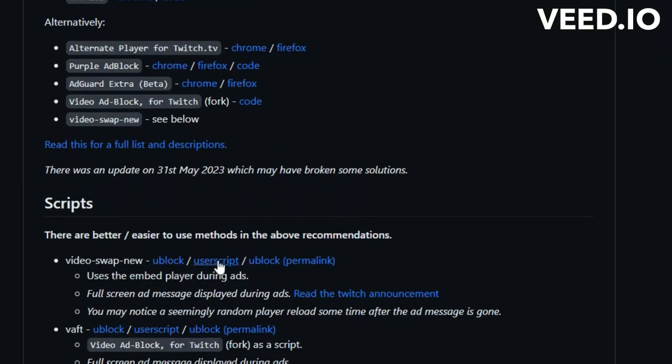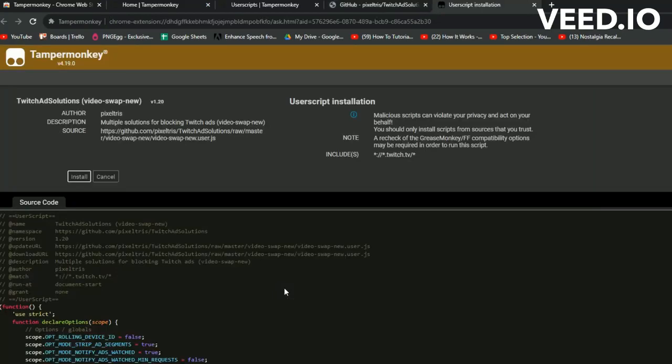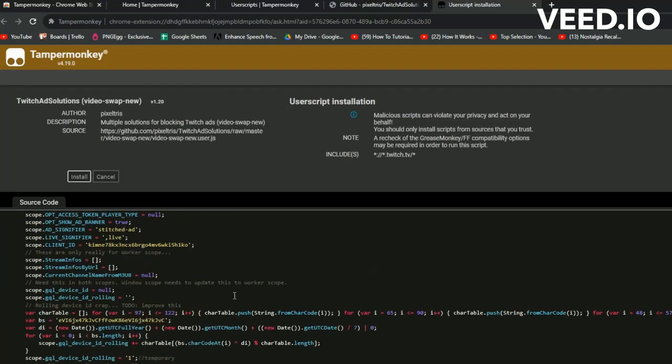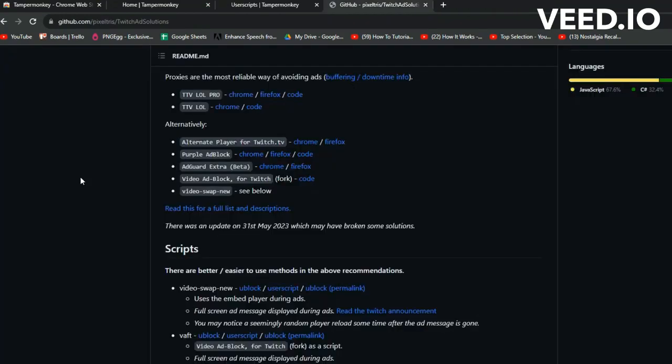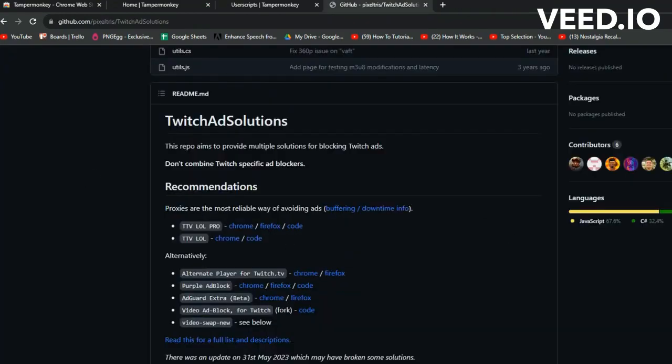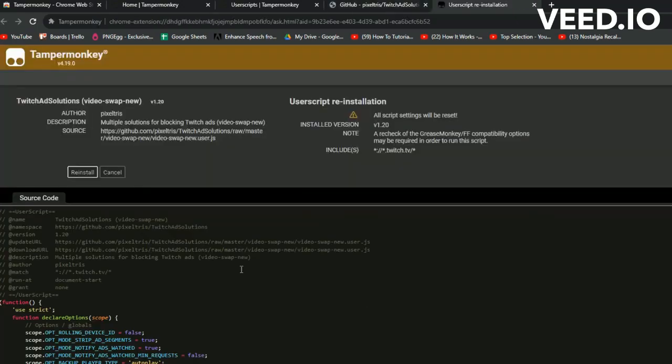Scripts tab. Now just install this script. And here we go. You can see our script is installed, and when you do so, from now onwards, you'll not get any kind of ads over on your Twitch.